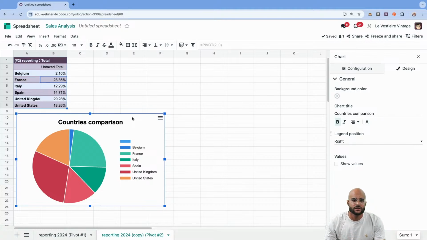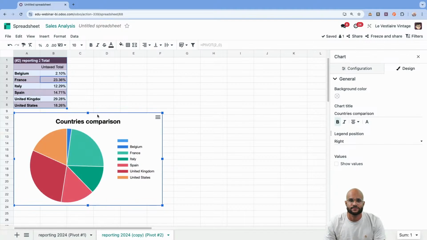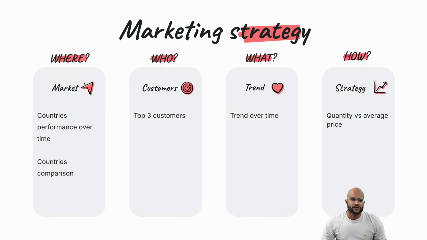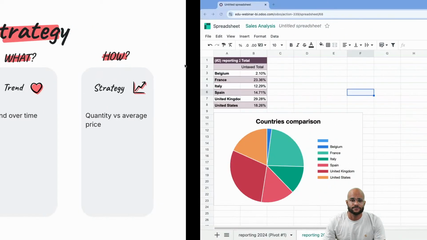the comparison, and I can see that overall the United Kingdom is the market on which I'm the most present, as well as France, and maybe I should put a little bit more interest in the Belgium market. Great. So the where is tackled. Now let's move on to the customers.